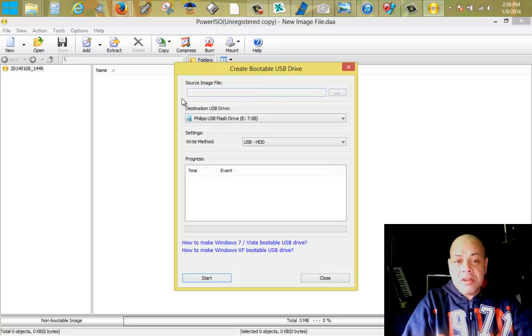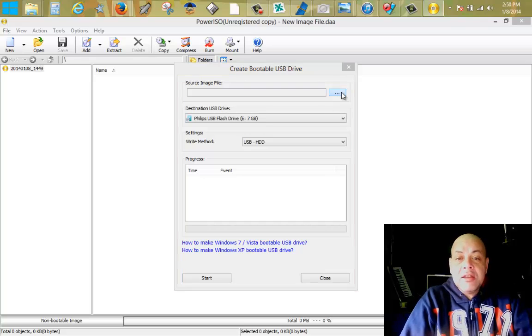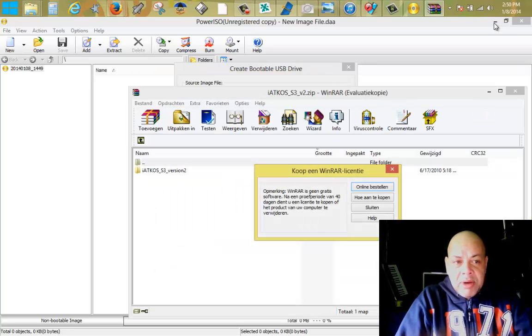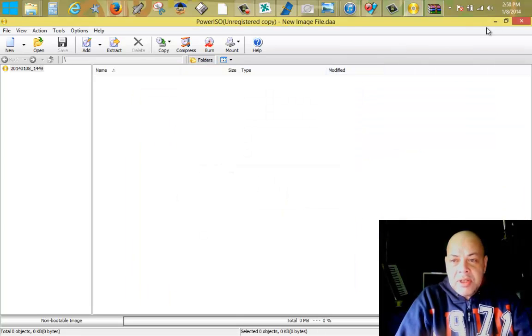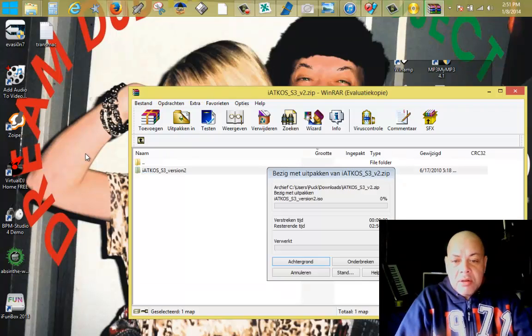Okay, my friends, so that's what we did. Up here it will say source image file, from what should it create. So you must click that, and then you go to the place where you have this ISO file, sent by my friend iAdcos himself. First we're going to unpack this. We're going to leave it in the folder and just put it on our desktop.